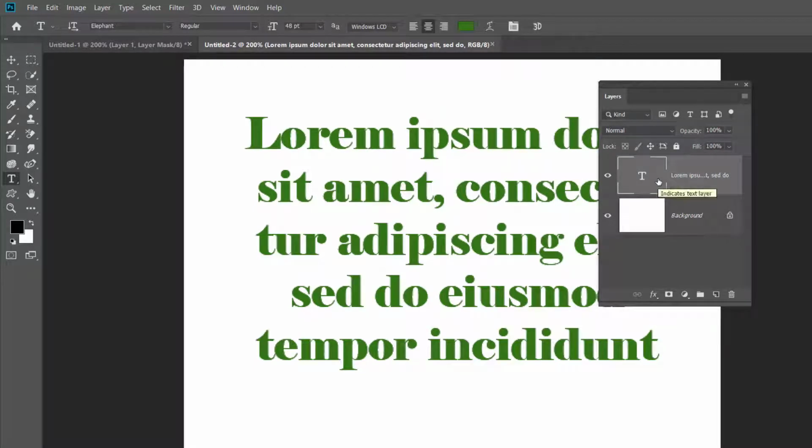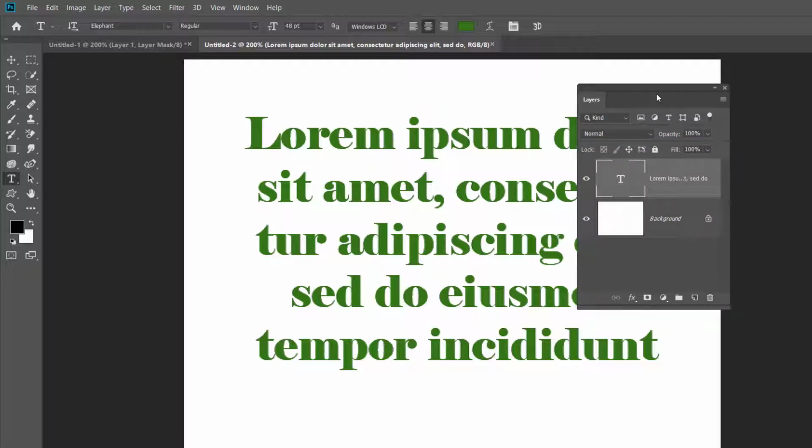Now press F7 to open the layer panel if it is not already open. You have just typed, so in the layer panel you can see that Photoshop has already created a text layer over the background layer. Now let us see how we can edit the text.